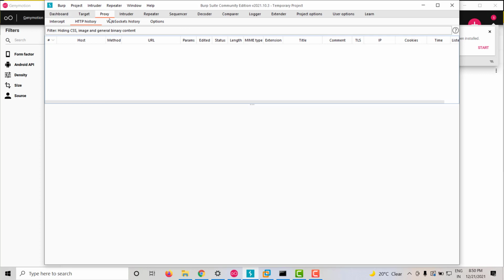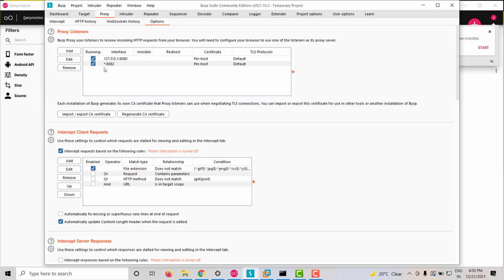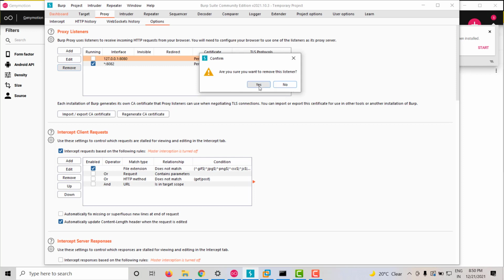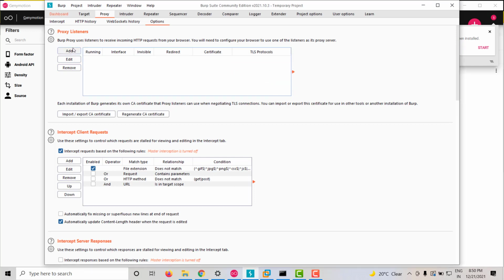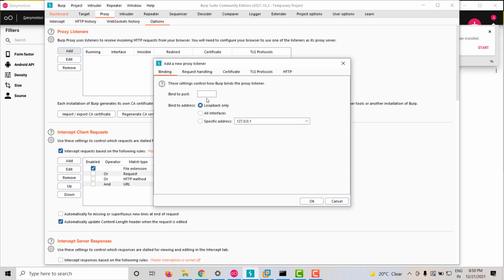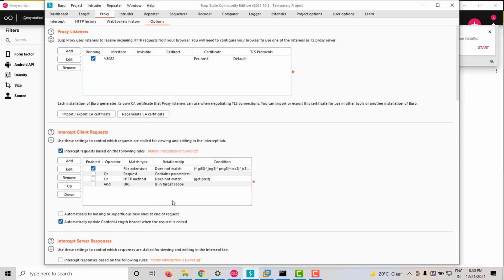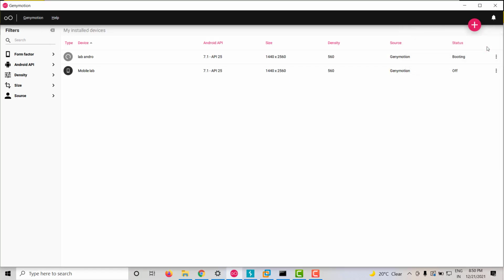You can go to Proxy, and inside that, Options. Yeah, I already have one. I will remove this first. I'll remove both. Now you have to select the Add button to add a new proxy listener. You can give any port. I am familiar with 8082, and you can select all interfaces, and you can give the host IP in the mobile environment. It will be very good. Okay, and now the listener is bound. Let me start my AVD.